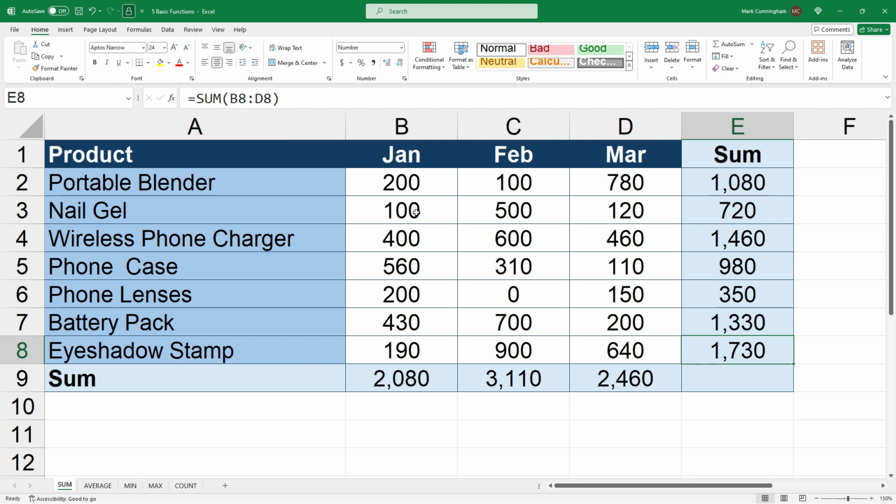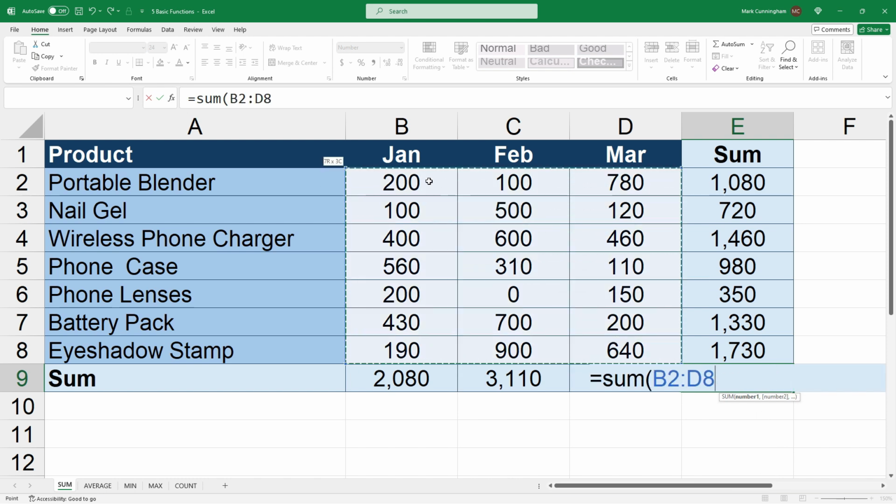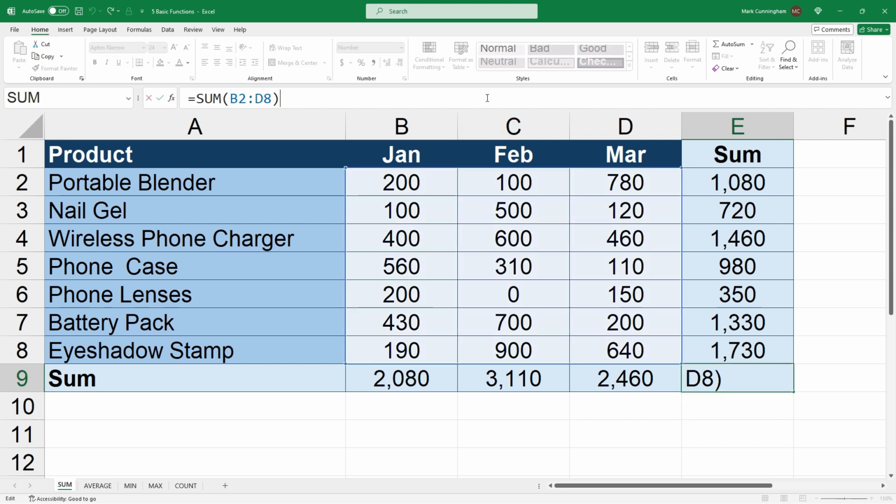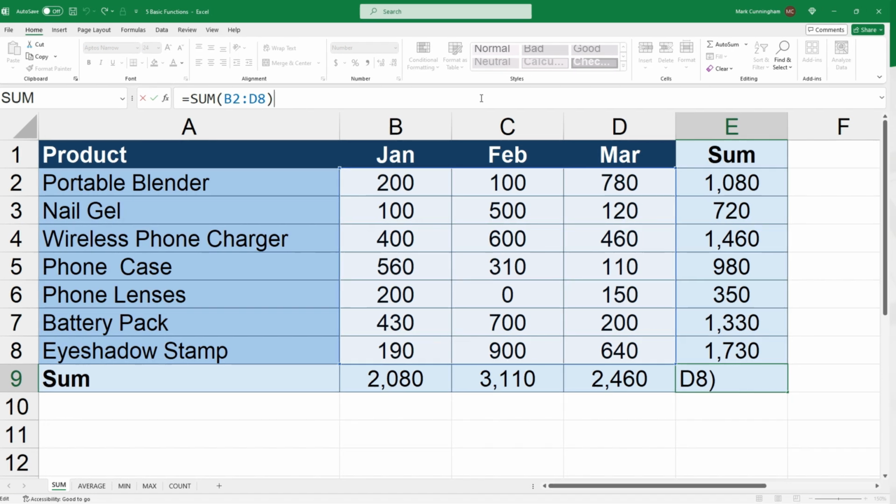Now, if we wanted to do a grand total, we could just come down to the cell here at E9 and type in equals sum and open the brackets. And this time we can drag the mouse over the whole lot and close it off. And that's the grand total of all the numbers there for all of the products in the entire array for January, February, and March.